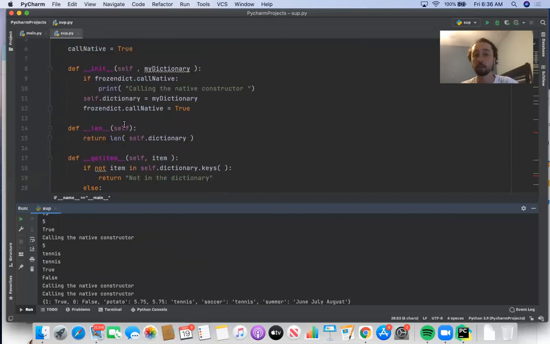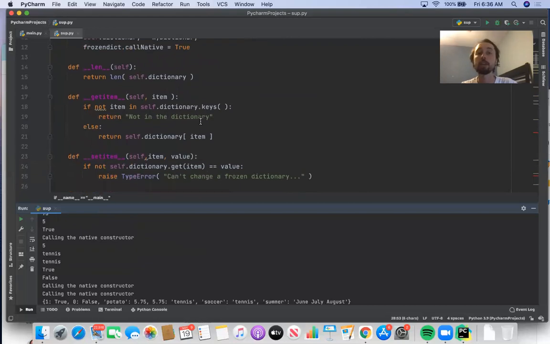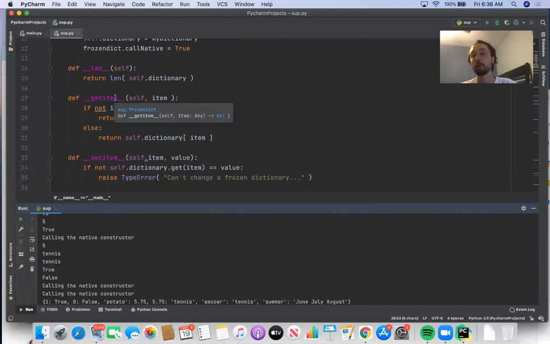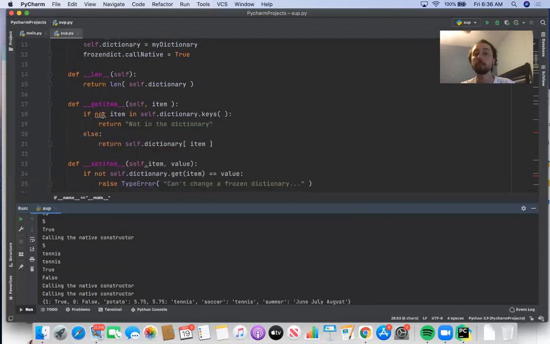So how do we get the length of a frozen dictionary? Well, that would just be the length of the dictionary on which the frozen dictionary is based. And then how do we get an item out of the dictionary? So if we had square brackets after an instance of the FrozenDict class, would that enable us to get a value? If we pass in a key, how do we get a value out? So we could say if it's not the case that the item that I pass into those square brackets is in self.dictionary.keys, return not in the dictionary. Otherwise, return self.dictionary of item.